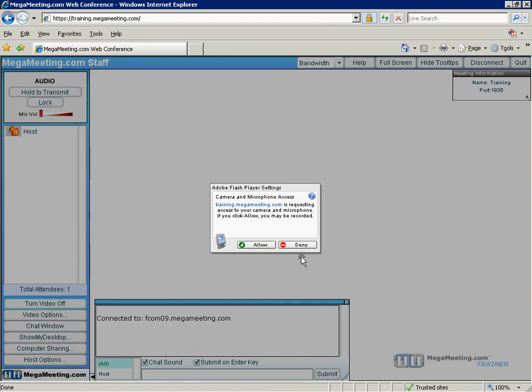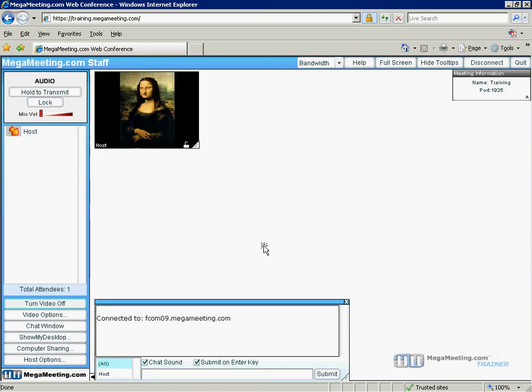We of course want to allow this so our guests can see us and hear us during the meeting. Now, once we're in the room, we're going to notice several things around the screen. We're going to start with the upper right hand corner. We have our meeting information box, which shows us the name of the meeting and the port number we're using. In the upper left, we have our audio box, which controls our voice over IP settings.